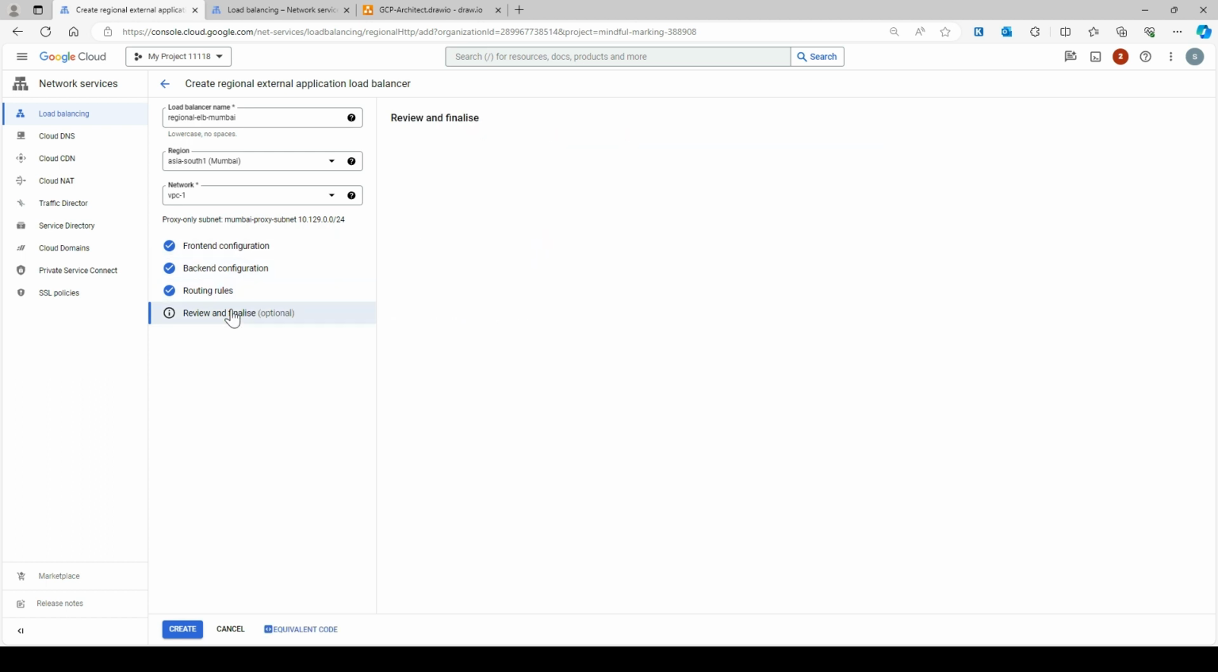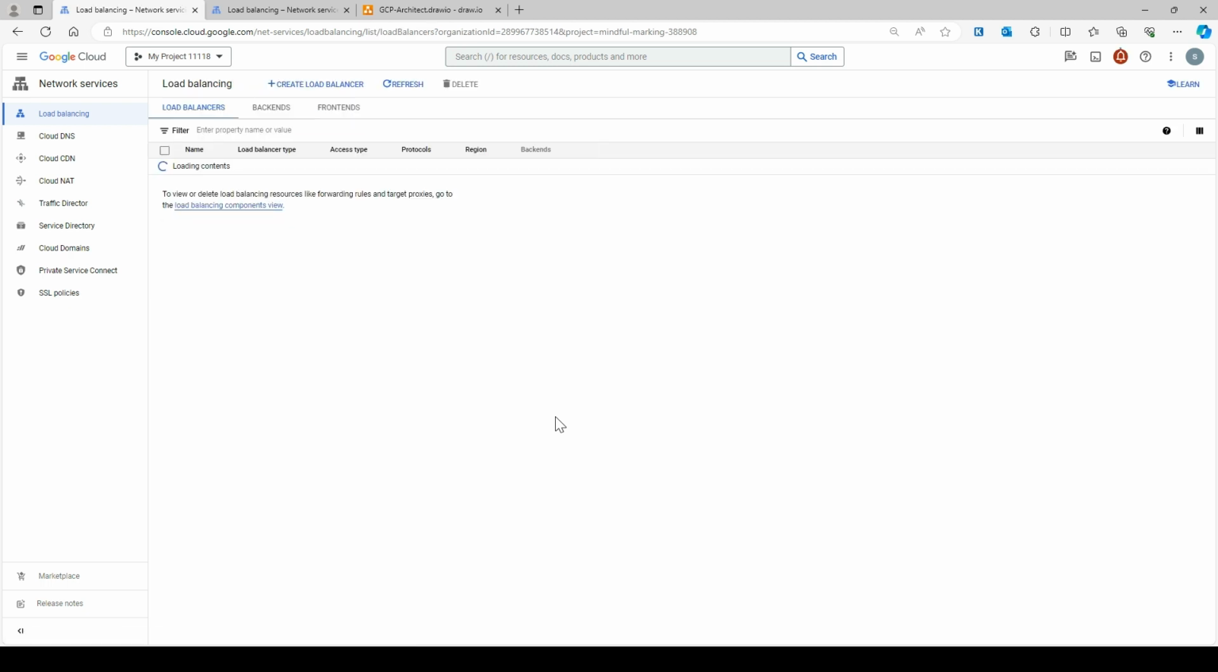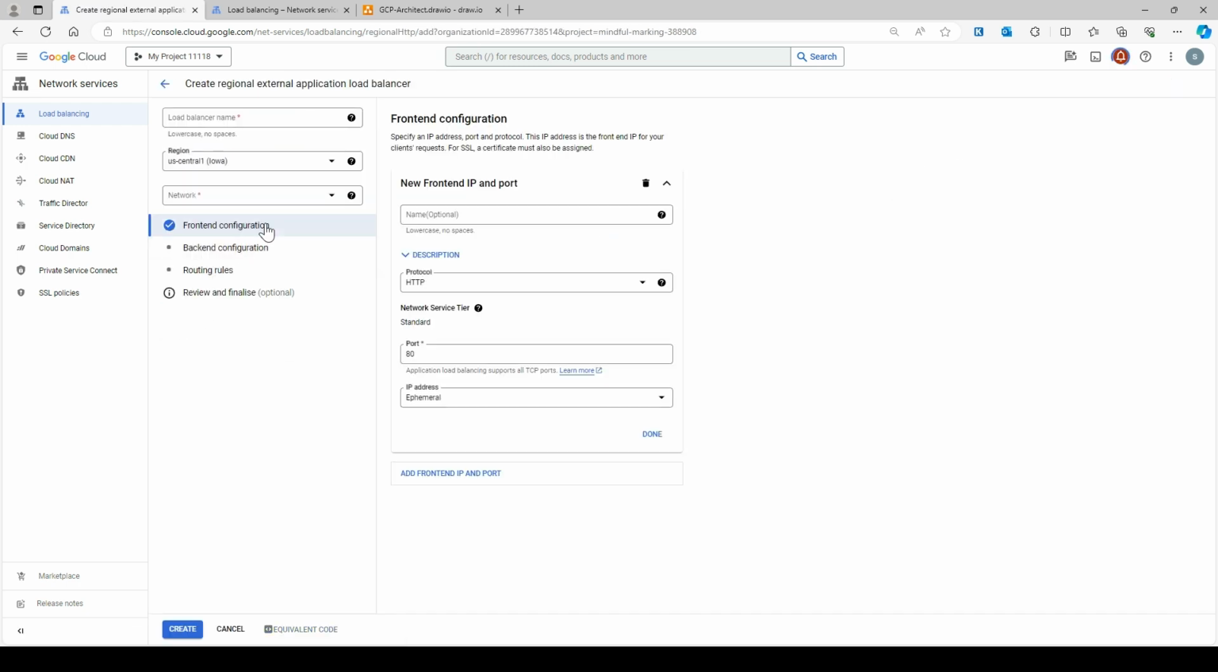That's it. Review and create it. It's going to take a few minutes. Let me create another load balancer for, say, the US Central region. So I'm going to make it Central, US Central.